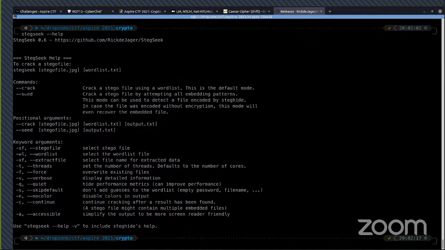We are mostly interested in the crack option, where we'll specify a word list. The most commonly used word list is called the rockyou word list. It's a curated list of common passwords that you can use to try and crack other passwords. I already have it here. So let's try and see if we can crack the password that we were asked for.